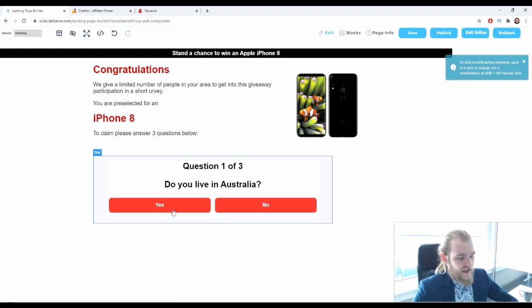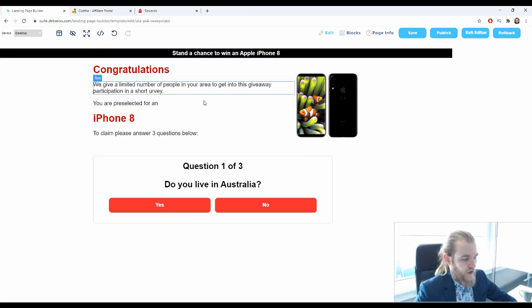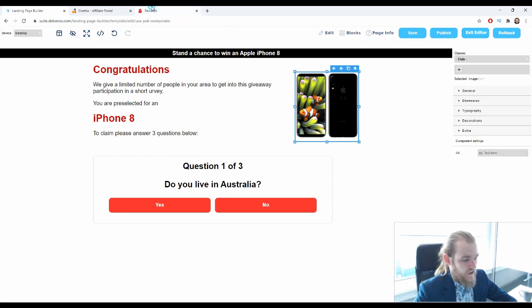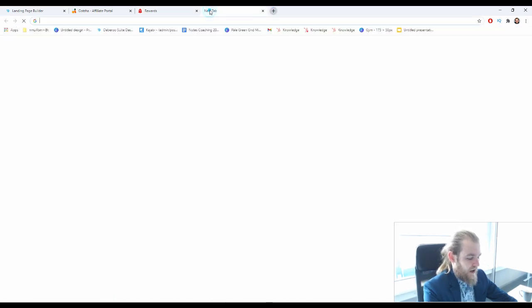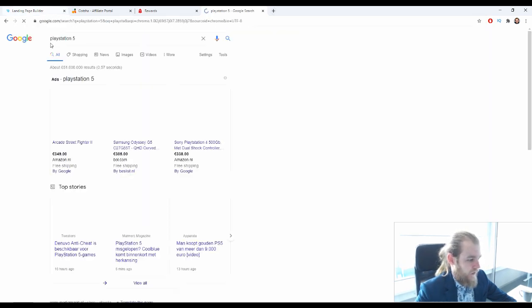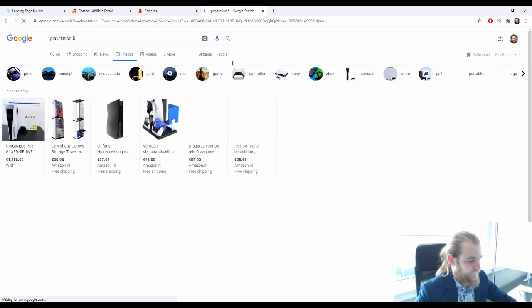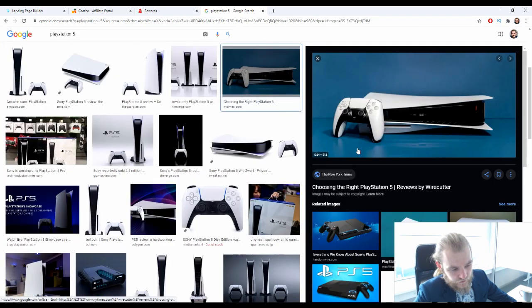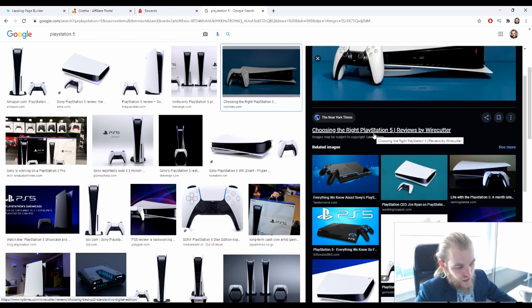And here we are inside the lander. Of course we want to change quite a lot of text here, as this template was originally used for an iPhone 8 sweepstake, but I'm going to start out with this image right here. So let's get an image of a PlayStation 5. Alright, images. This one looks pretty cool.